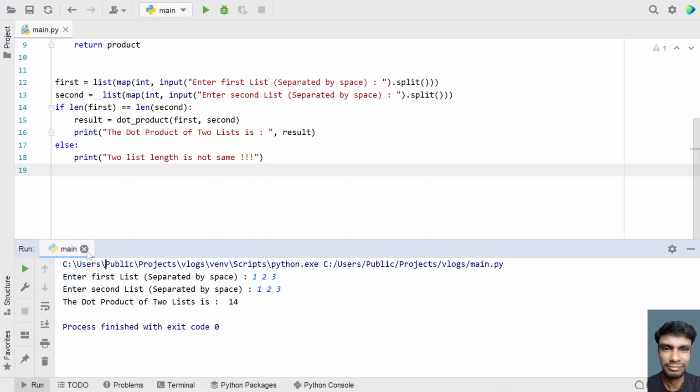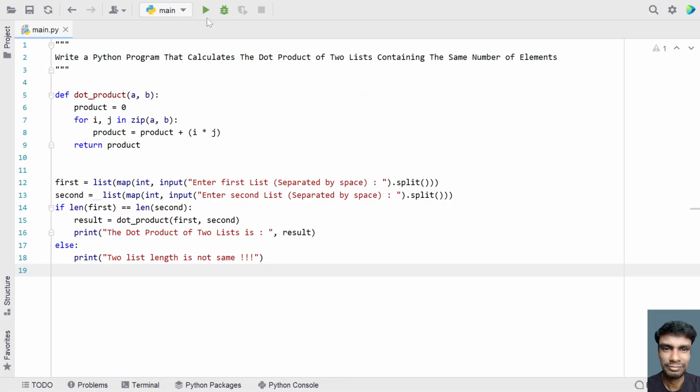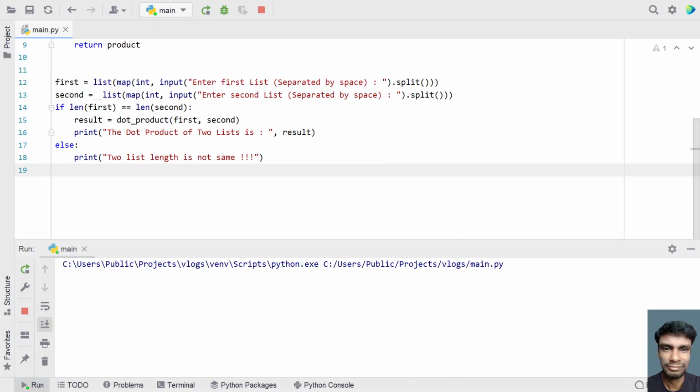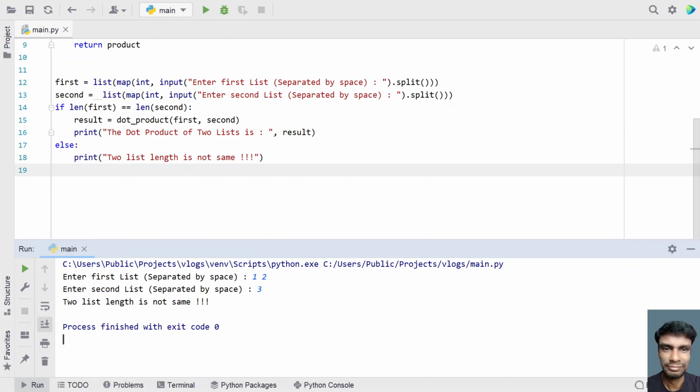Now let me close this and execute it again and enter the first list. Let's give 1 and 2, and in my second list I'll have only one item, so it should print an error message, that is, the two list lengths are not the same. So, exiting the program.